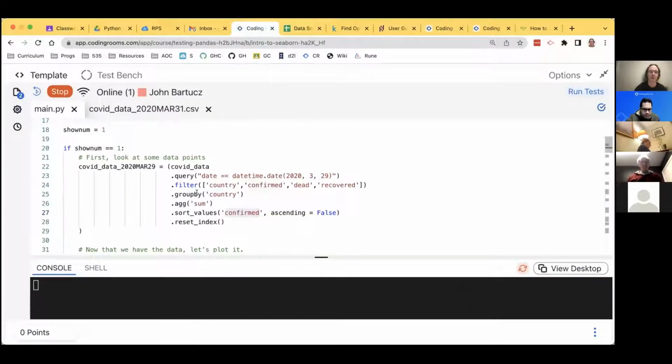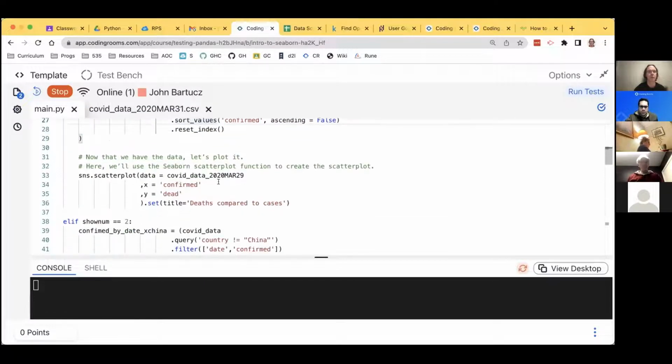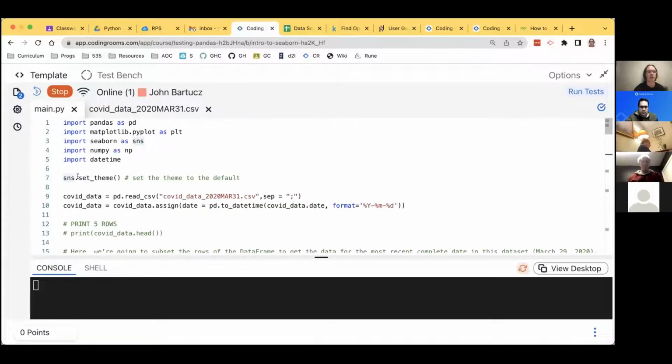So it's only marginally useful, but I just wanted to show basically how easy it is to look through, to filter, based on specific data, select a certain date, group by a country, aggregate it by the sum. You could do average instead, or whatever you wanted. So in a single line of code here, in a single query, you can get exactly the data you want. And then create a scatter plot. So this SNS is Seaborn. That's the standard way to import it.